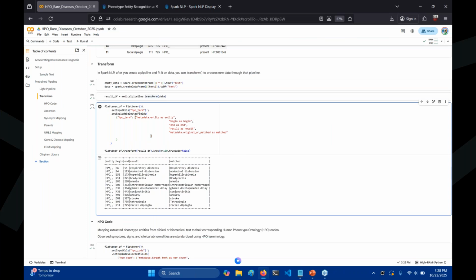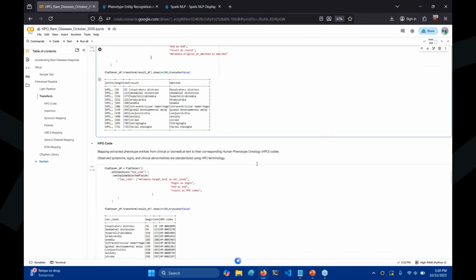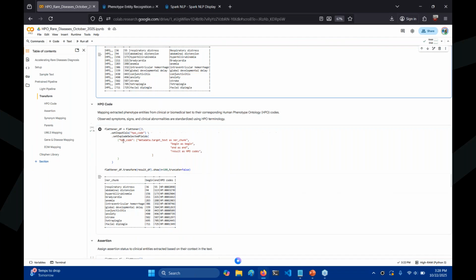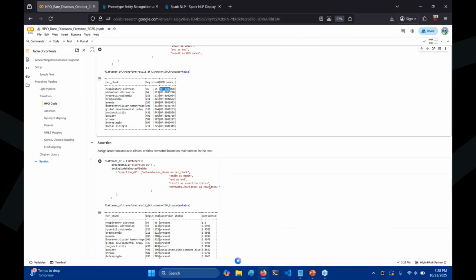So again, no problem here. It just shows you the results. And I just get the HPO code here, again using the flattener. You define what you want to see here. We get everything from metadata, as you see. So the respiratory distress was extracted by the entity resolution resolver. And then we have the begin and end indices, and then the HPO code.